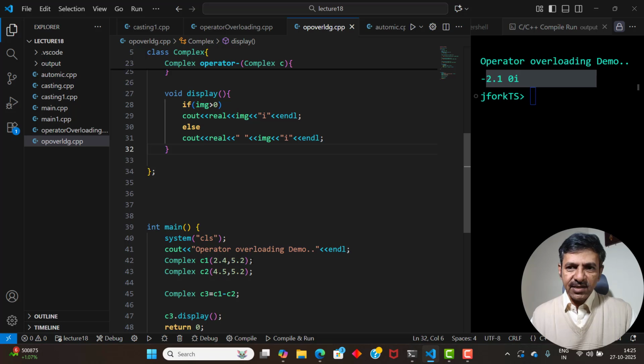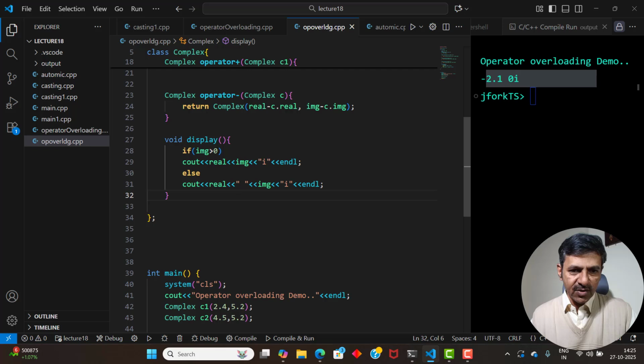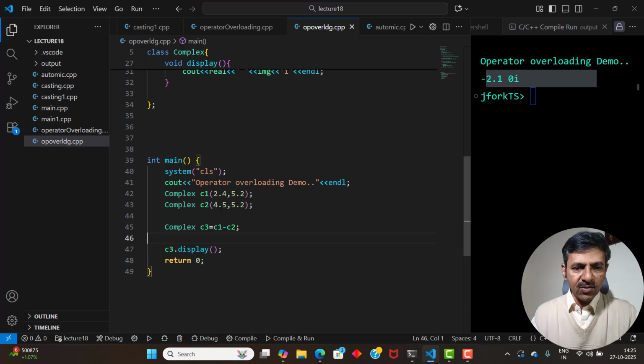So in that case, it should be here greater than or equal to 0. Greater than or equal to 0. Yeah. And you have to add the I plus symbol before it. Yeah. So those small modifications you have to do. Okay. Sure, sir. Now this is okay. Now you are saying C3 dot display to display the value.